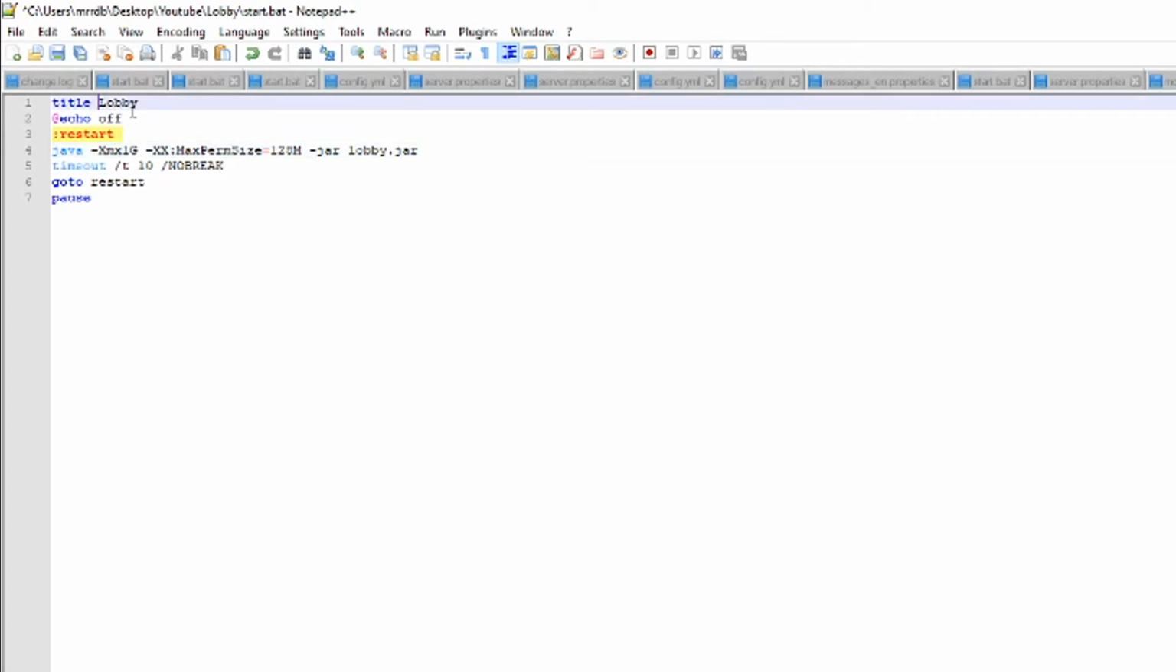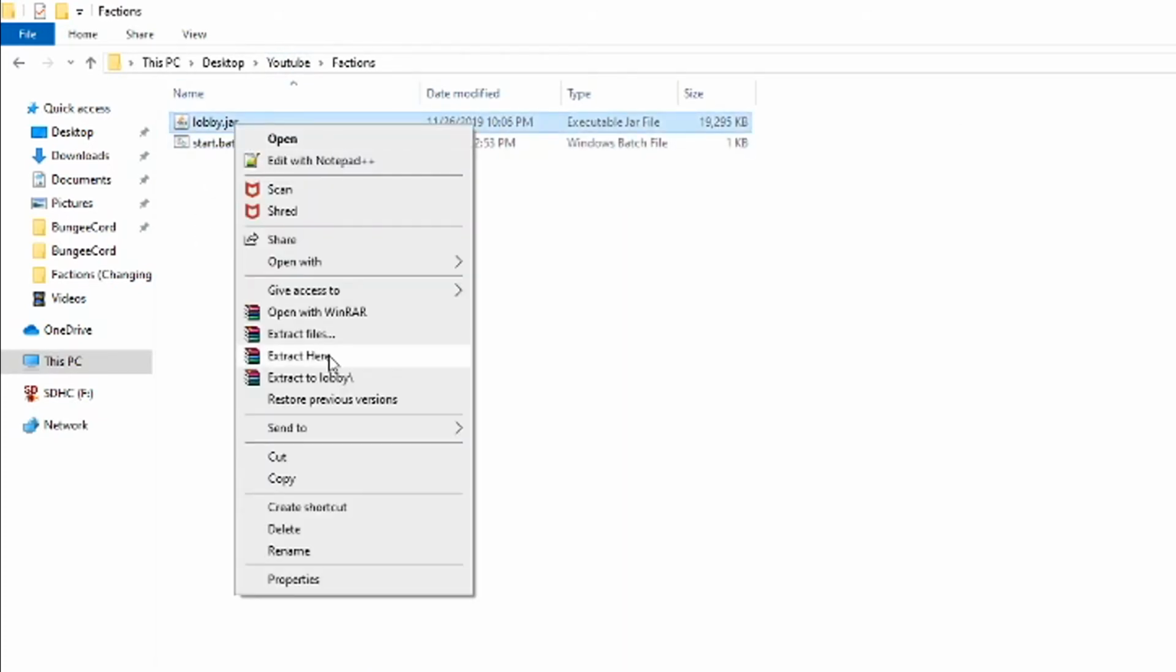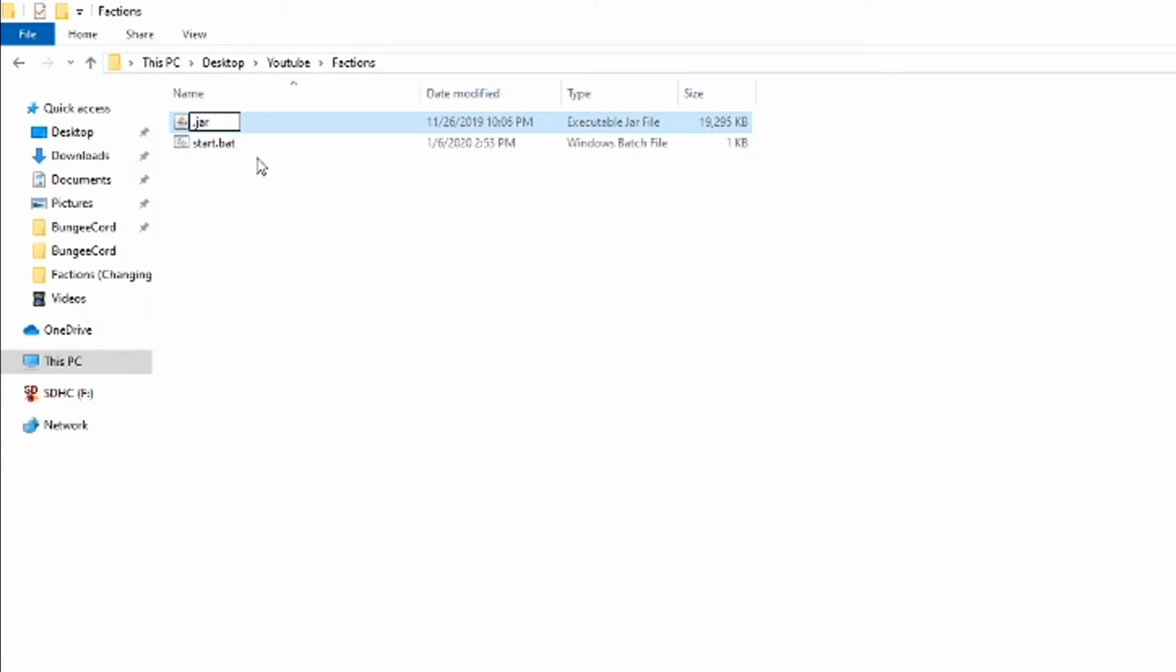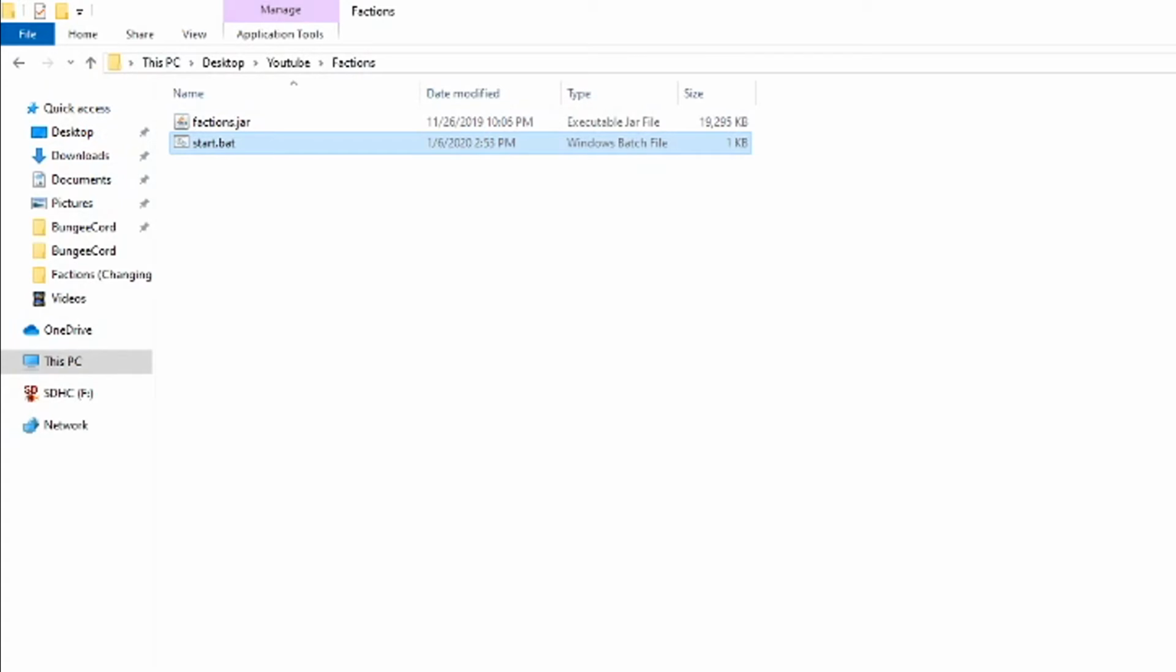So let me just fix that. Right. So you would Control S, and you would do this to all the servers. So I would just copy this, take it, put it in factions, rename it to factions.jar, go into this, edit with Notepad++, factions, and you want to do that to all of them. So I'll do that, and I'll be right back.